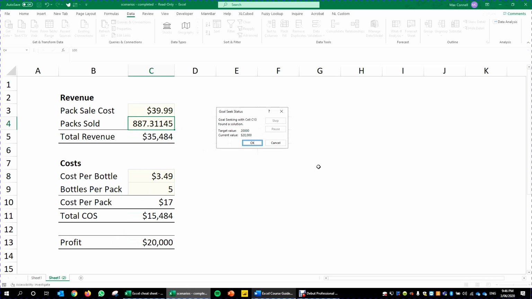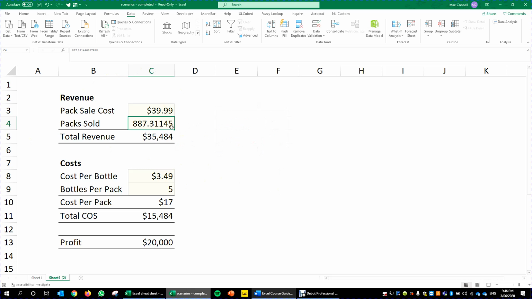So let's press enter, and now you can see it all running in the background, and we can see it says goal seeking with C13 has found a solution, and we're at that exact net profit. So the number of packs that we have to sell is 887.31145. So that's the benefit of using goal seek, is that it gets a very exact number that if you're doing trial and error would take a long time to figure out. Okay, so there's our net profit.